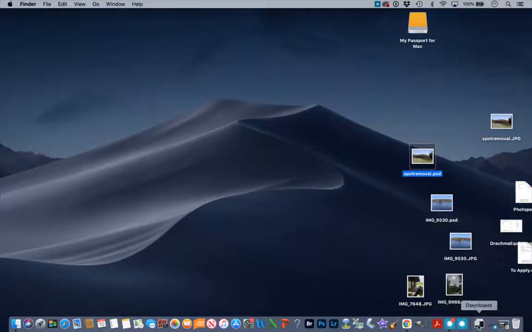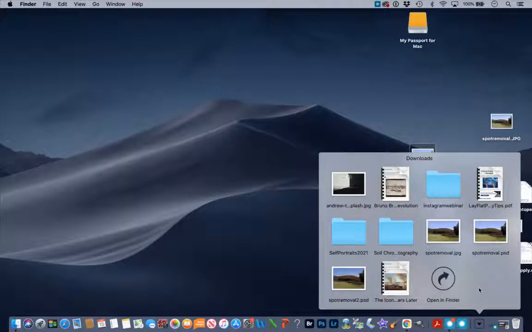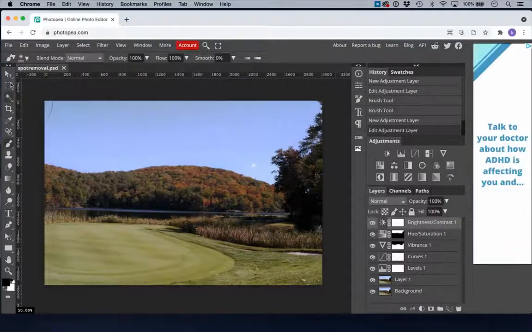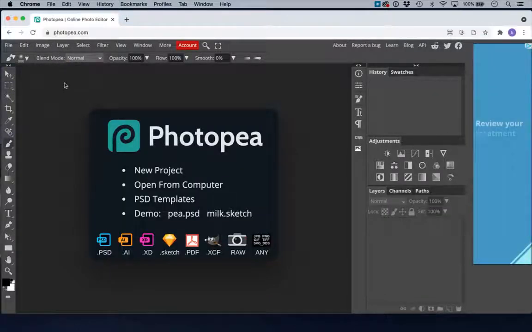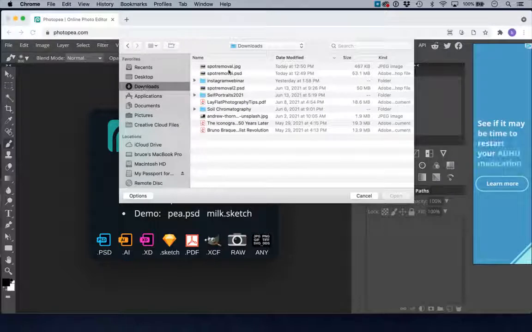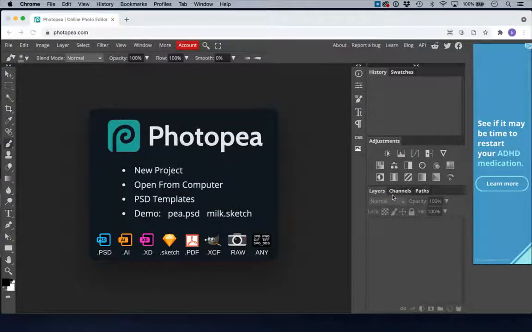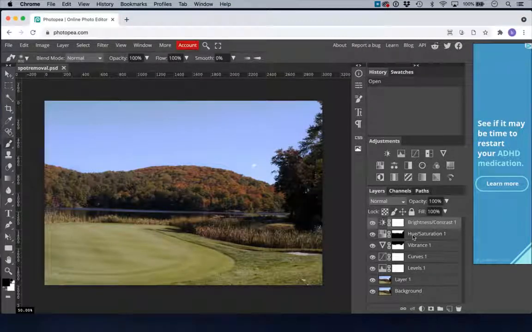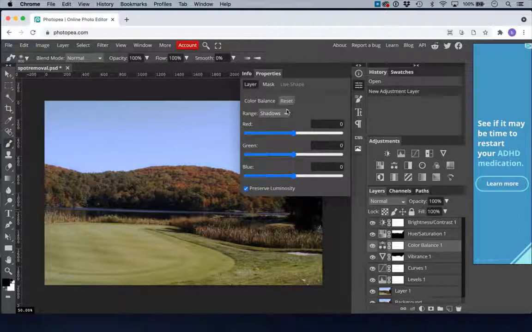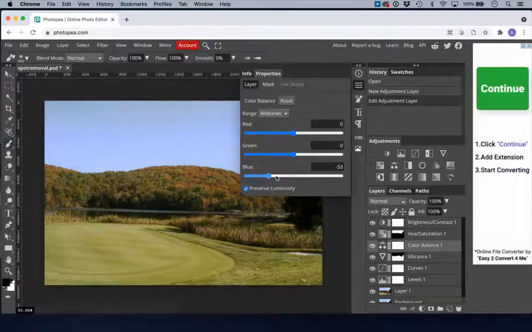So anyway, what I want to show you is if we pull those back into Photopea, what do they look like? Okay, so let's pull up Photopea one more time. I can now close this, right? And if I do Command Open and I go to my downloads, and I go to my PSD file, spot removal PSD. Here it is. And there's all my layers, because I could come back and go, oh, yeah, I don't really like what's going on here. I think I want to put another color balance layer in. And I want to do my midtones. And I want to see if I can change that blue a little bit or something like that, or whatever it is you want to do.